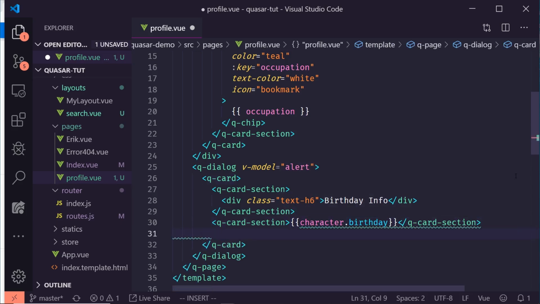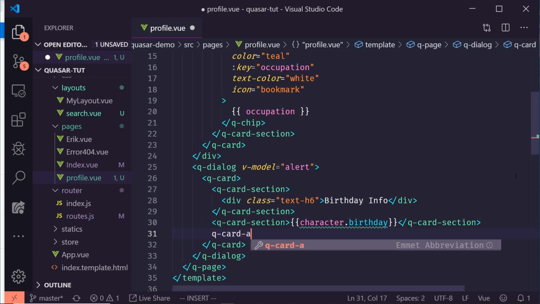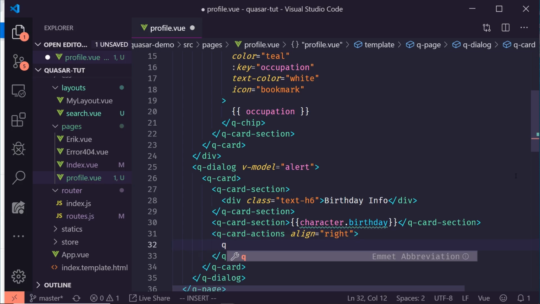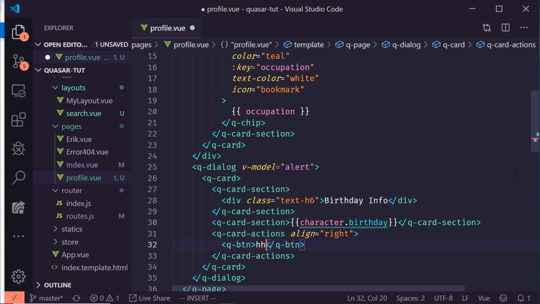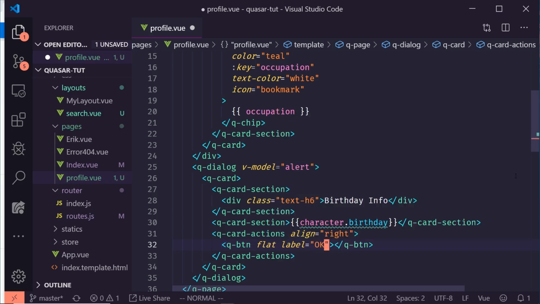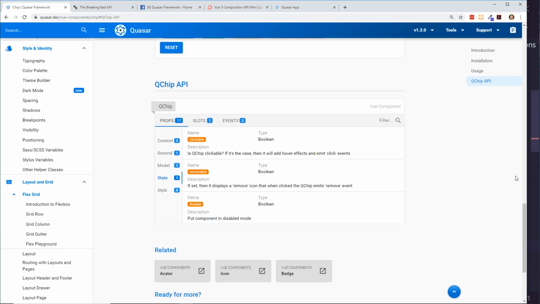And we need to have a way to close it. So we have to do a Q card actions, and we'll make sure it's align equals right. That'll have a way to close it here, and we'll use a Q button. There's a bunch of things you can add in for a Q button. We can make it flat. We can put the label for it, be okay. We can add a color, make it one of the primary colors. And then we had this v-close-popup, and that'll make sure it actually closes. So let's see if that worked.